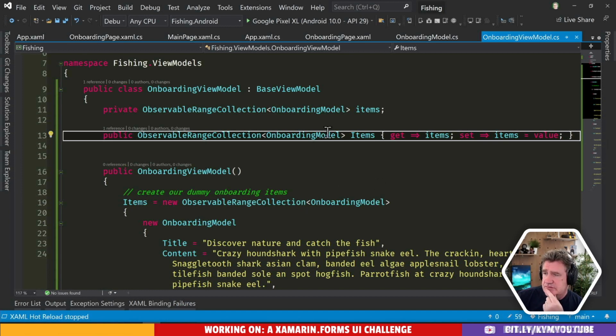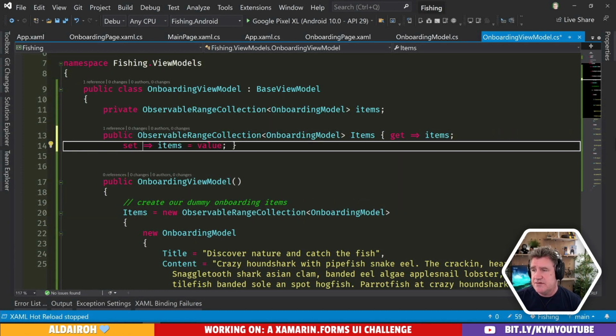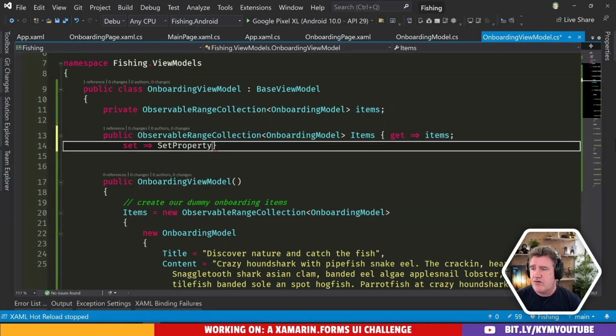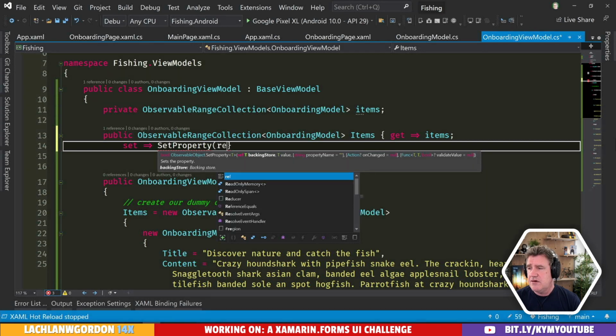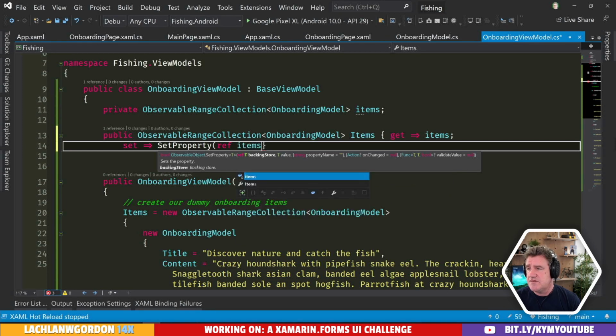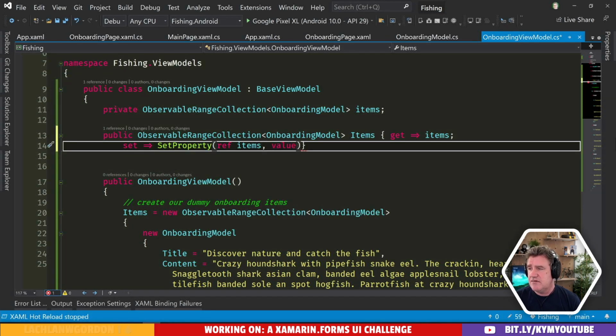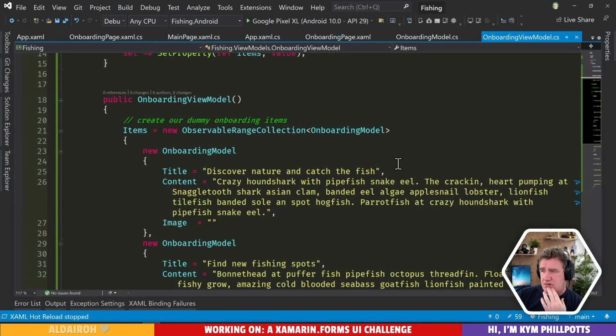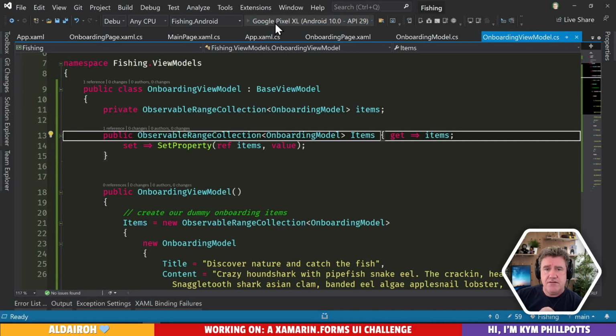Now I'm wondering here, I'm going to do this. I got the feeling I don't have any items. So I'm going to go set property ref items value. Does that look about right, people? I get the feeling that when I'm doing this in my constructor, it's not updating this property here. I don't know if that's the problem.